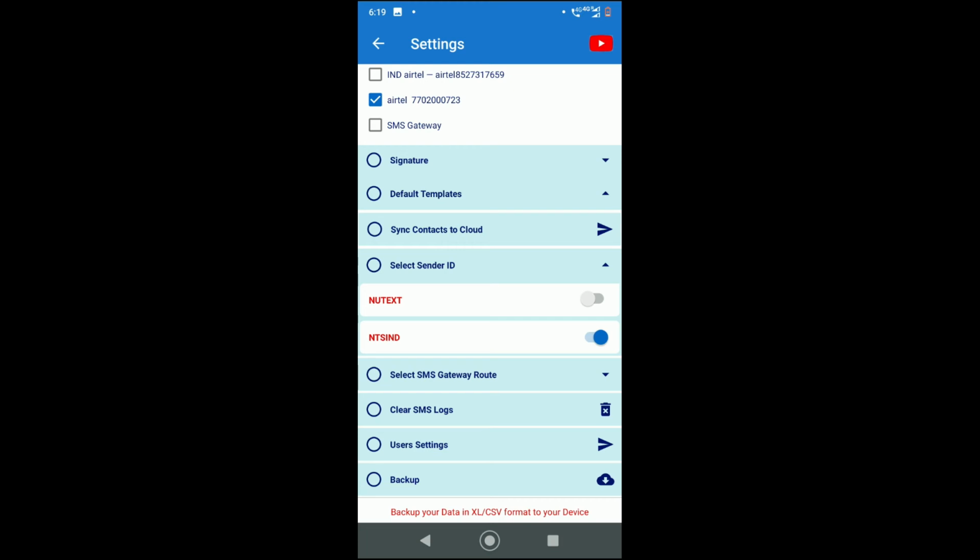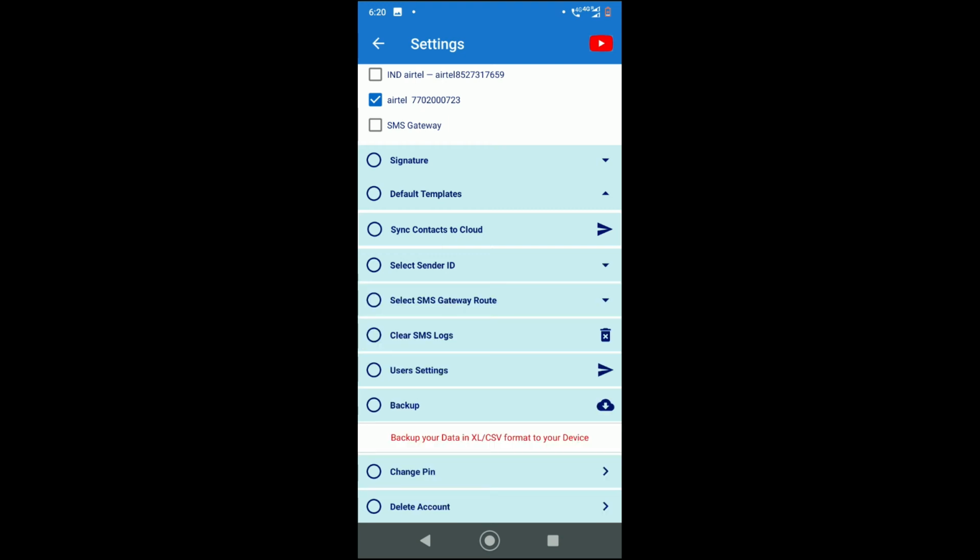If you have two sender IDs, two will be visible, and you can set the sender ID using which the message has to go. So whatever is set here, the message will go through that when you select SMS gateway or when you use bulk SMS. So very important to note that. Now let's minimize it. Touch the select sender ID, it will be minimized.